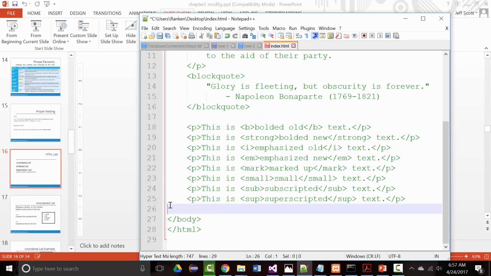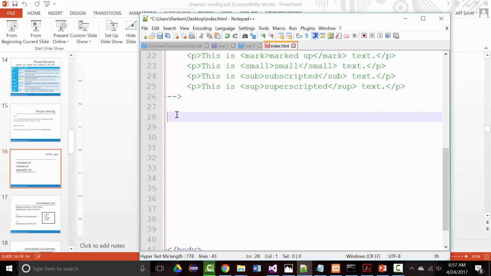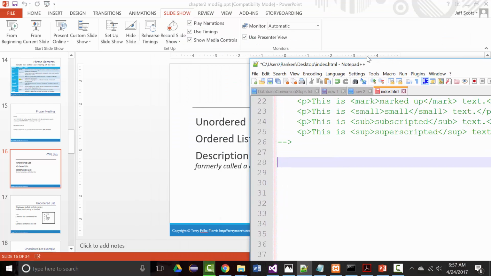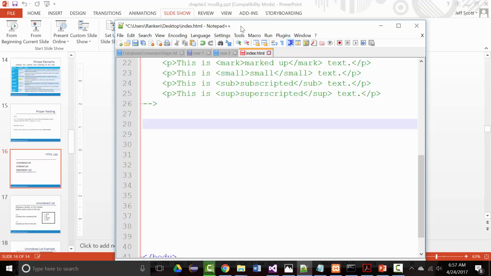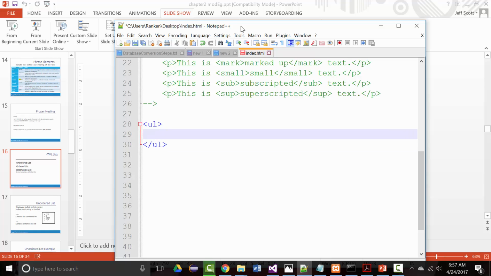So we'll comment all of this out. I'll hit enter a few times. In fact, let's hit enter a bunch of times here. All right, and now we want to talk about unordered lists. So that goes into what's called a UL tag for unordered list, and there's our ending UL tags. And unordered lists are made up of what are called list items, LI tags.